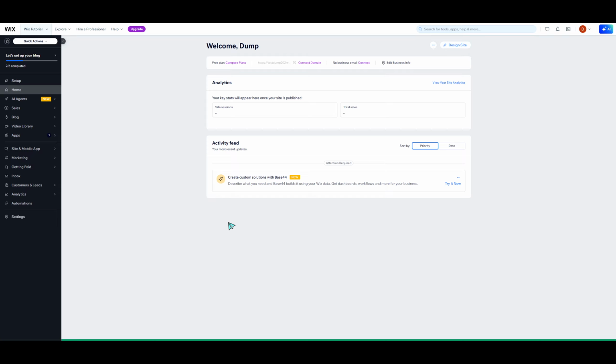To get started, head over to the top right area of your Wix dashboard. From there, use the search option and type in Contact. When the search results appear, click on Contact List. This will take you directly to the section where all of your saved contacts are managed.